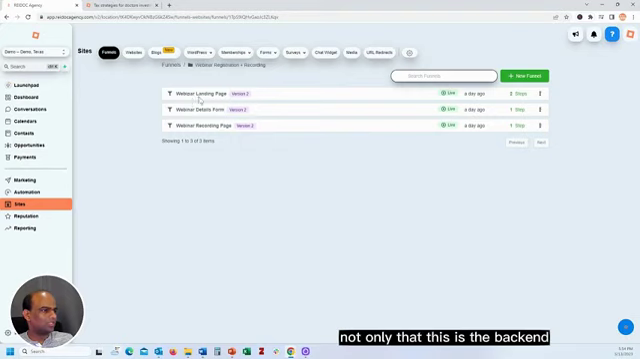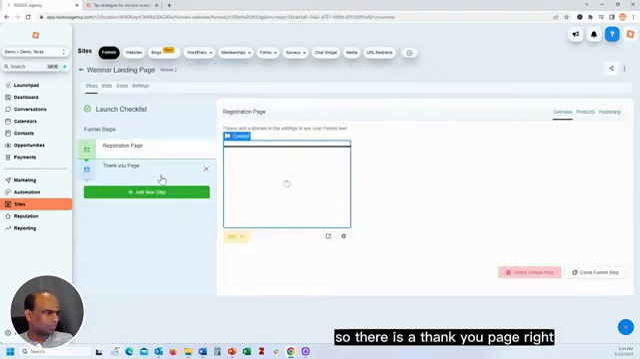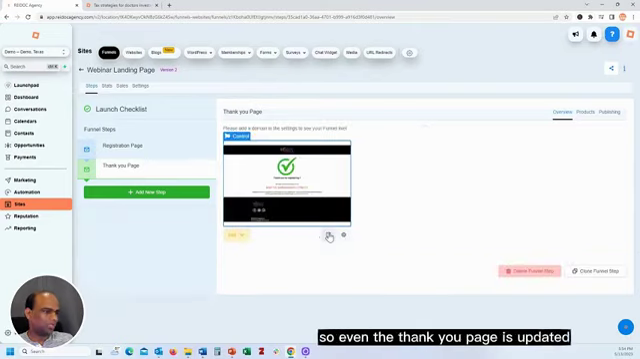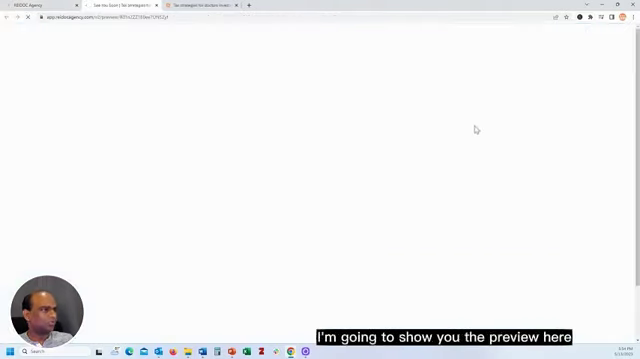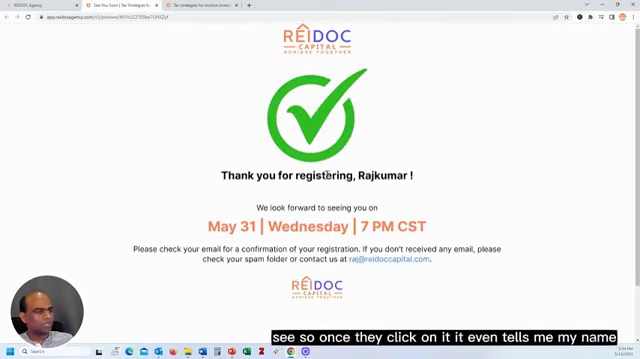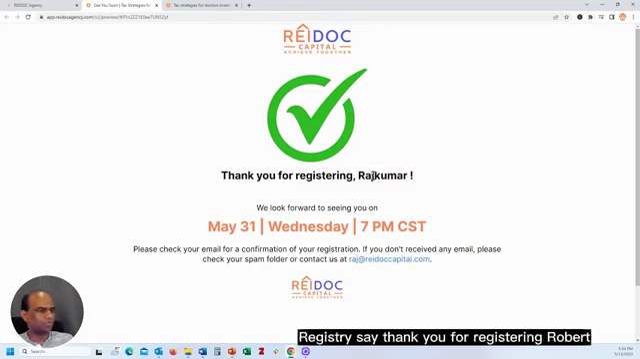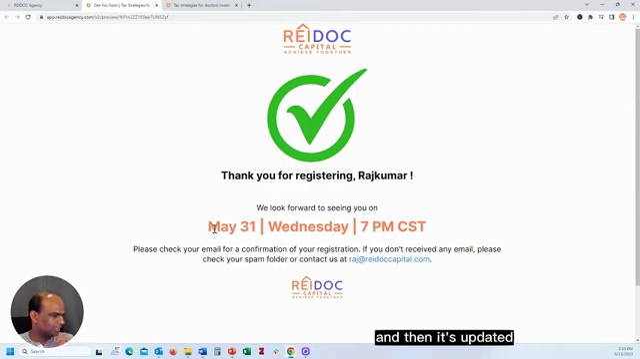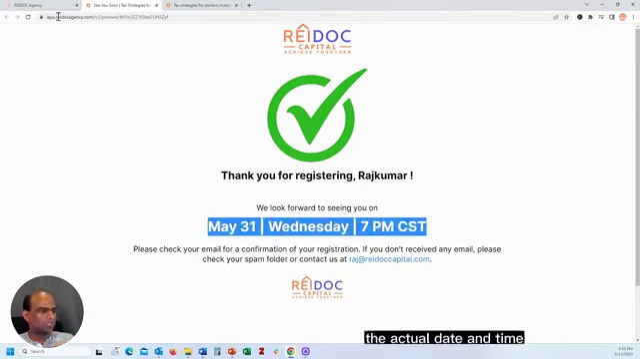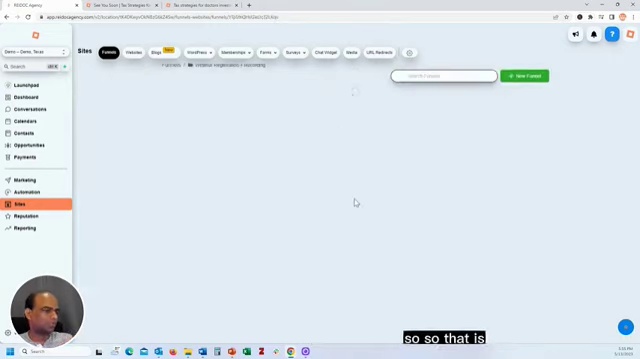Not only that, this is the backend system for us. So there is a thank you page, right? Even the thank you page is updated. I'm going to show you the preview here. See, once they click on it, it even tells me my name, who registered it. So if Robert registered, it says thank you for registering, Robert. And then it's updated the actual date and time. So that's the thank you page. And there is also a recording page. Again, that's going to get updated as well.